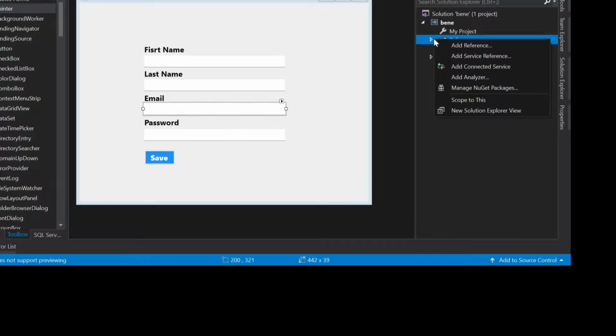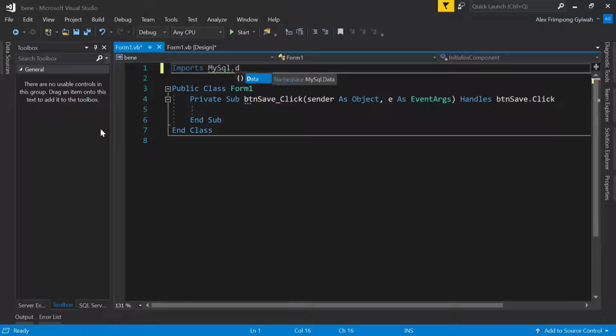So now let's add code. We use the click event. Now before anything, let's import MySQL. So import, let's do this, MySQL dot Data dot MySqlClient. Okay, now we are good to go.